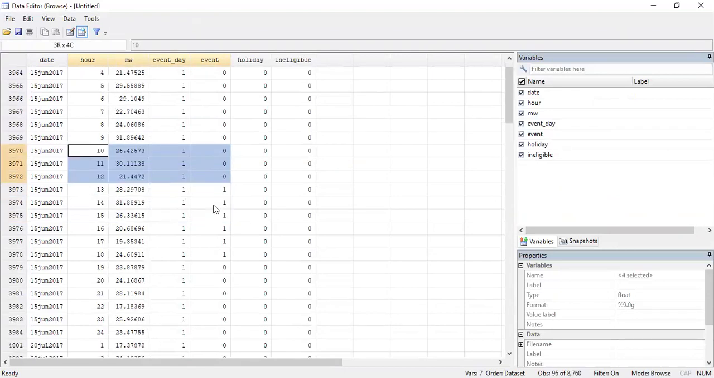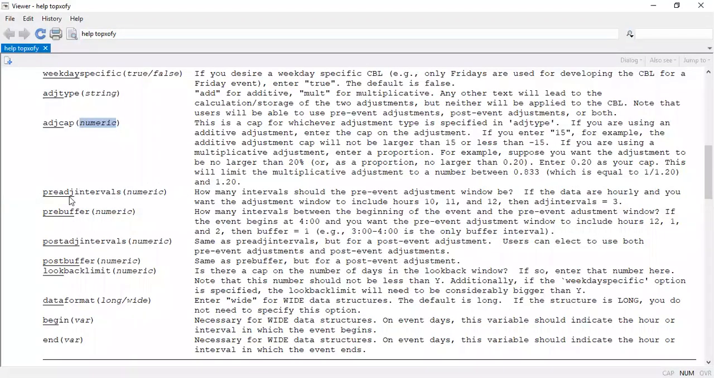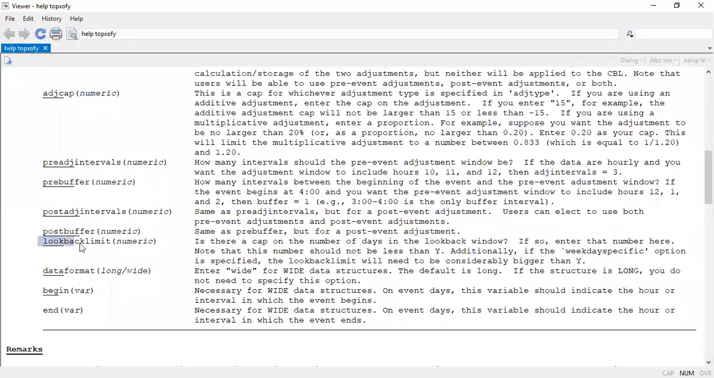There's also a post-adjustment option. Same idea. You just define what buffer period you want, 1 or 2 or 3, and how big of a window you want the post-adjustment to be made. You can use both pre and post if you want to. That works. Look back limit, if you want to constrain the look back window to a certain number of days, and then data format begin and end. These are all options that you would use if you have a wide data format, so I don't need to talk about those here.